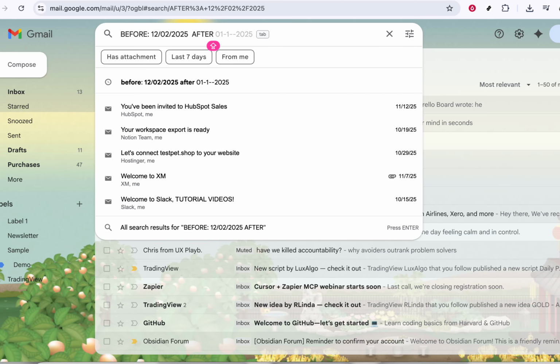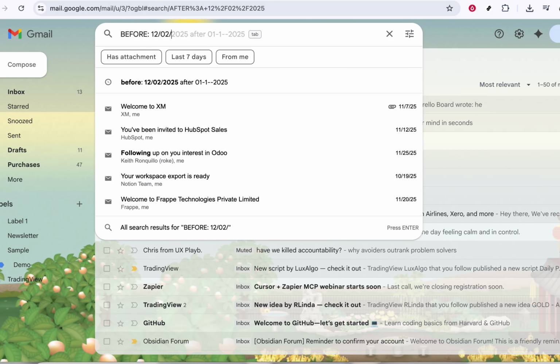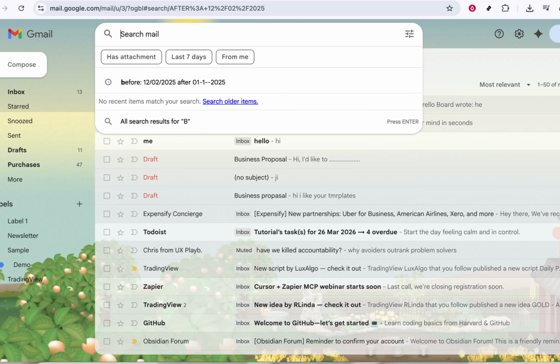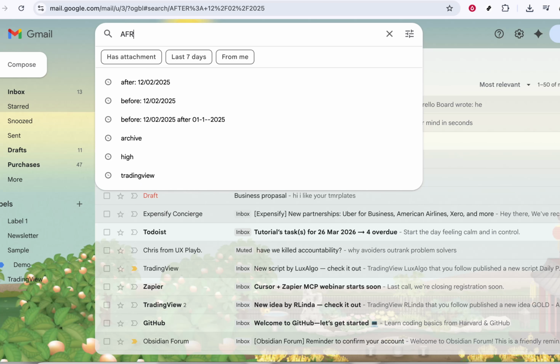That's all you need to quickly search emails by date range in Gmail. Click on the search bar, use before with a date, use after with a date, and combine them when you need a specific time period.